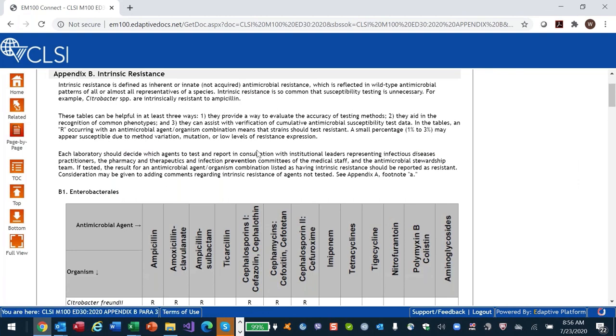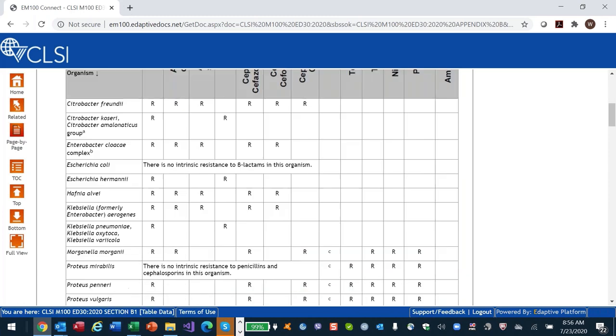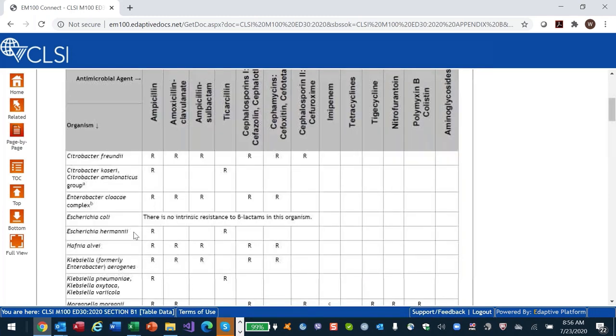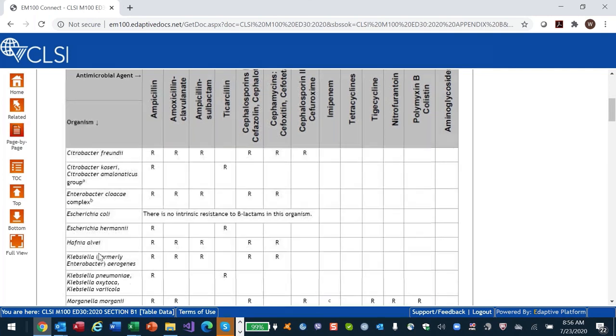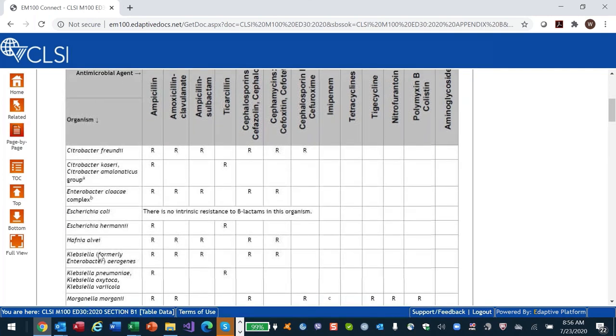But let's look at Klebsiella pneumoniae. Let me get the column heading. Klebsiella pneumoniae is intrinsically resistant to ampicillin and intrinsically resistant to ticarcillin. Well, there's nothing unexpected here. What is interesting, I did not know this: Klebsiella aerogenes used to be Enterobacter aerogenes. Klebsiella aerogenes is intrinsically resistant to augmentin, but Klebsiella pneumoniae is not. So this is a very valuable table.